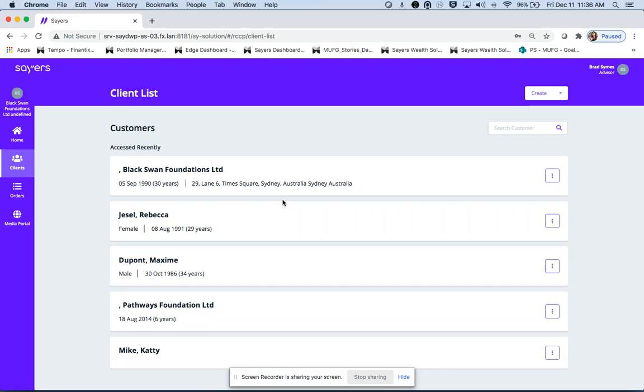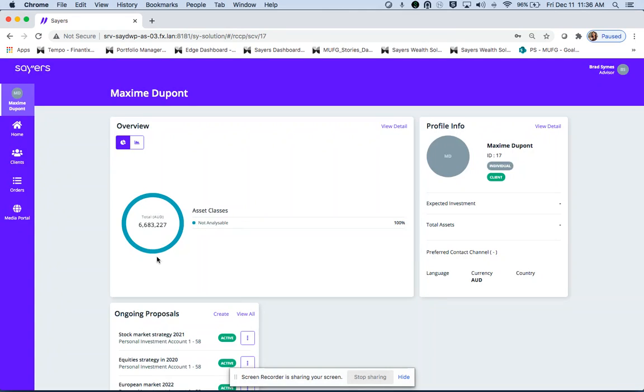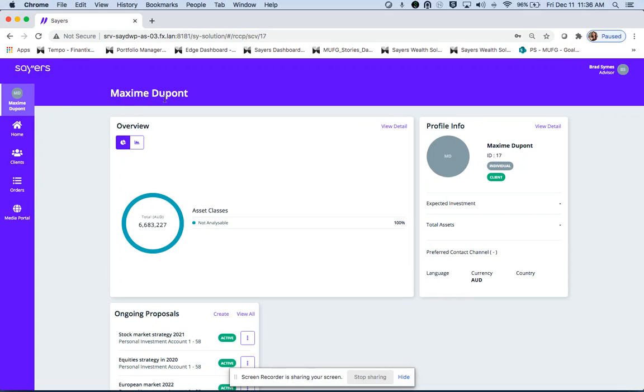Let's go to single client view. Let's select one of the clients from this client list and see the details of one particular client. This is the single client view page, where I can see all the details of a particular selected client. This is the client I have selected, and I can see the overview card here showing me all the wealth information about this client.